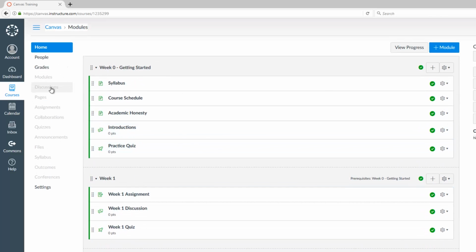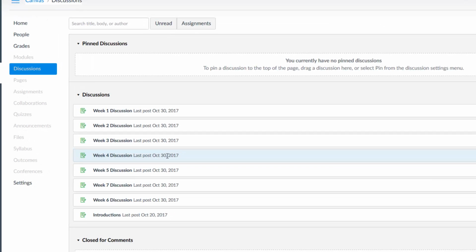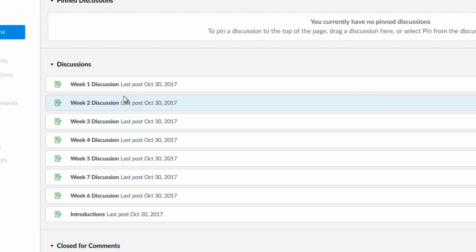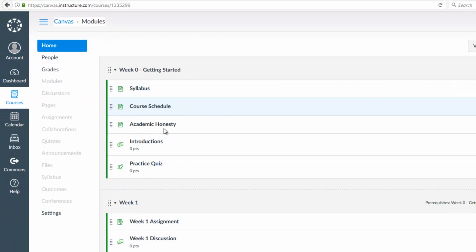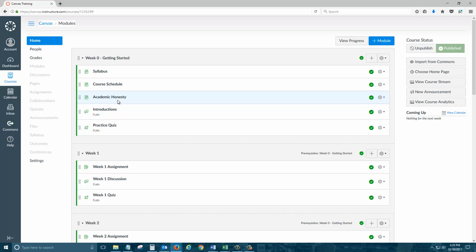In fact, if I go to discussions here, now mine are pretty well organized, but imagine if you had 3 semesters worth of old discussions piled up in this area. That might be confusing for students who didn't know where to go. So again, I really emphasize the modules approach, but that's not what we're here to talk about today.